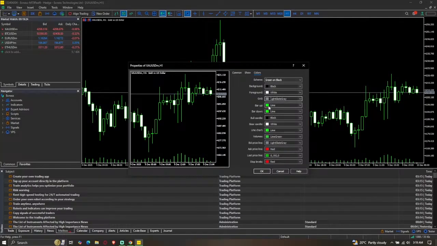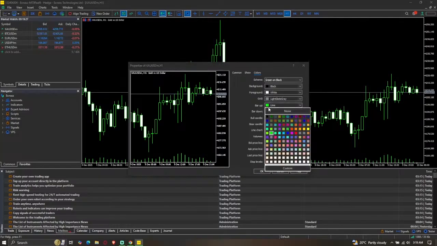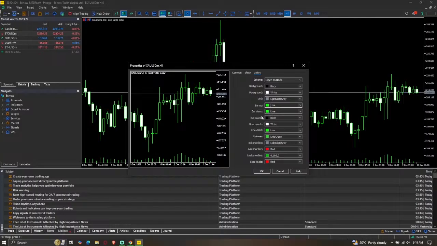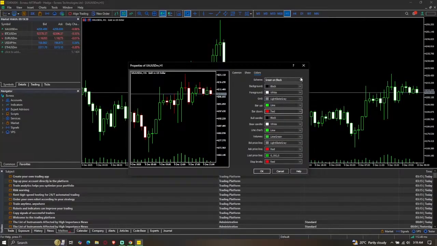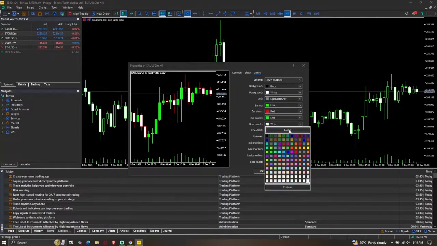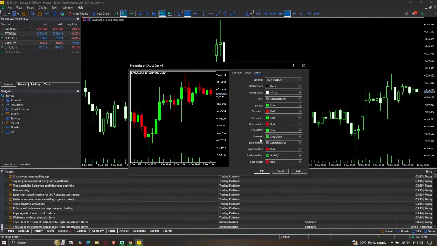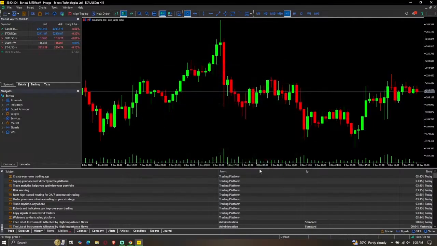So the bar going up is green, and the bar going down should be red. I think you can notice that change. And then the bull candle shouldn't be black, but it should be green, like that. And then the bearish candle should be red, like that. So click OK to save the changes, and now we have green and red, which is very cool.